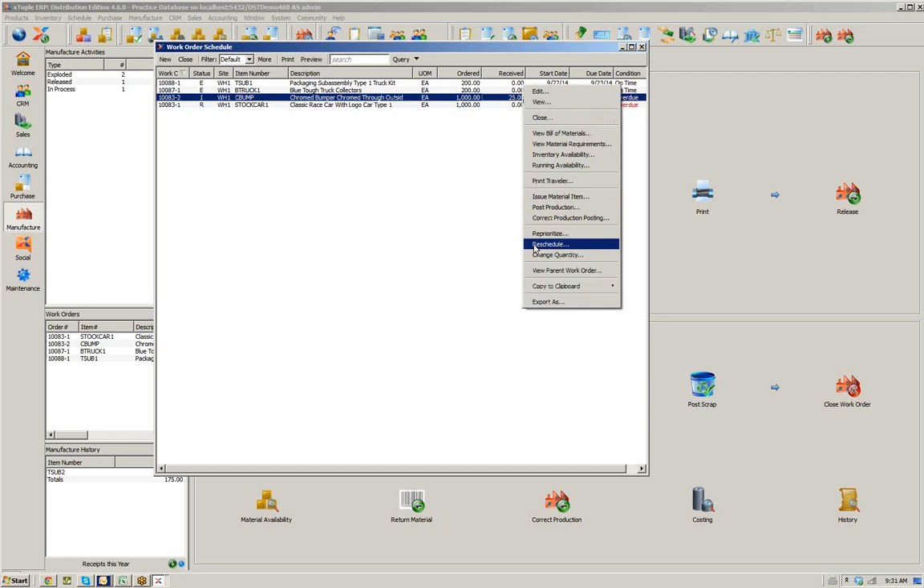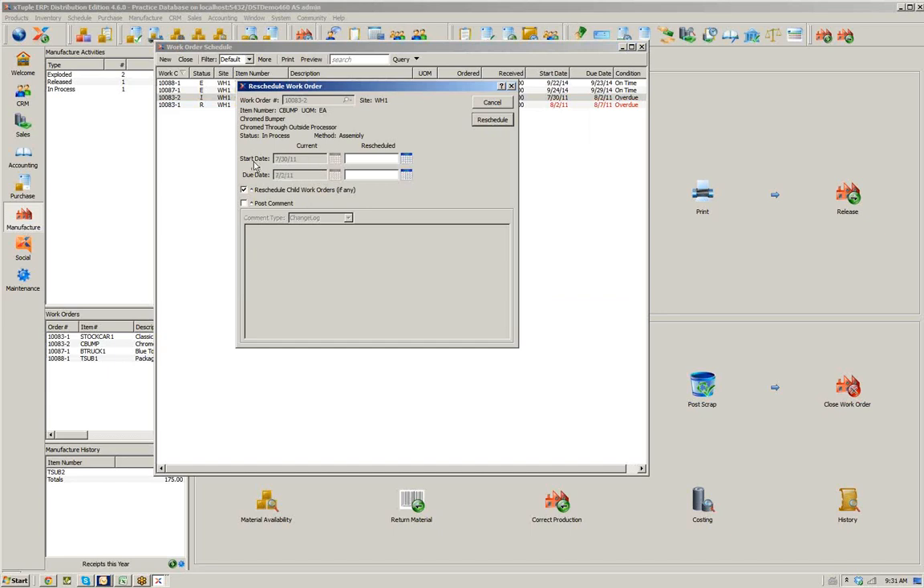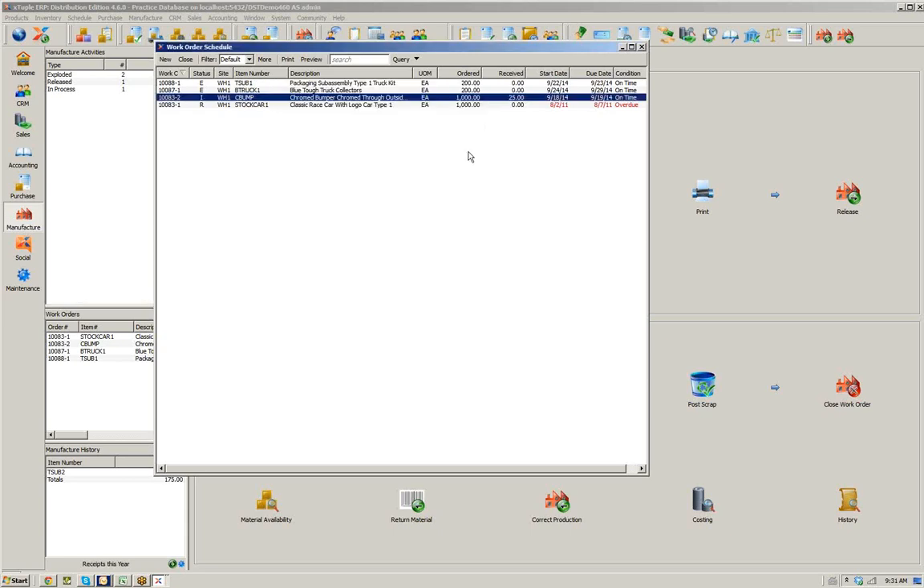I can also go in and reschedule work orders here if I want to change the reschedule date. These dates are very old because this is the demo database, but the start date is July 30th. So I can make the start date tomorrow and the due date Friday. And in this case also, I would want to reschedule my child orders if there are any related to this order. So I would hit reschedule, and it would reschedule any work orders that were created for this particular order.